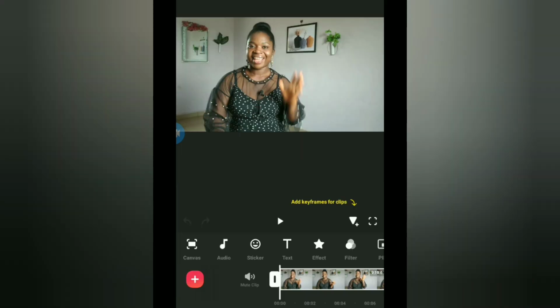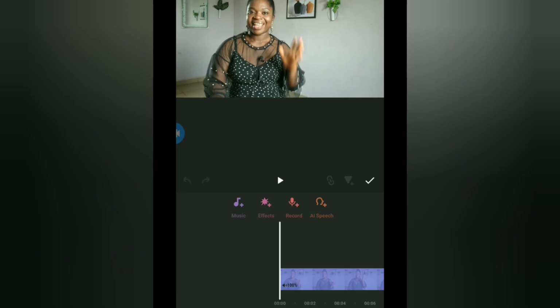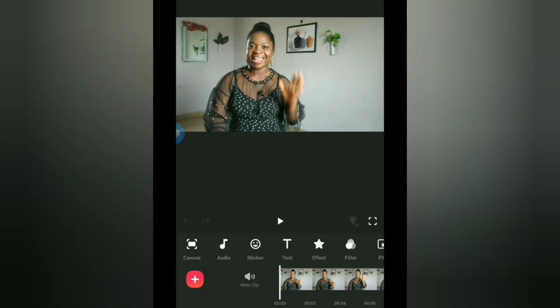Then you have audio. This audio works if you want to add music, a background music. You can do this through this place. You can equally add some effect if you want to. You can also use this audio to record a voiceover. Once you click on record, it's going to take you to where you will click for recording your voiceover. All right, so that's the audio.